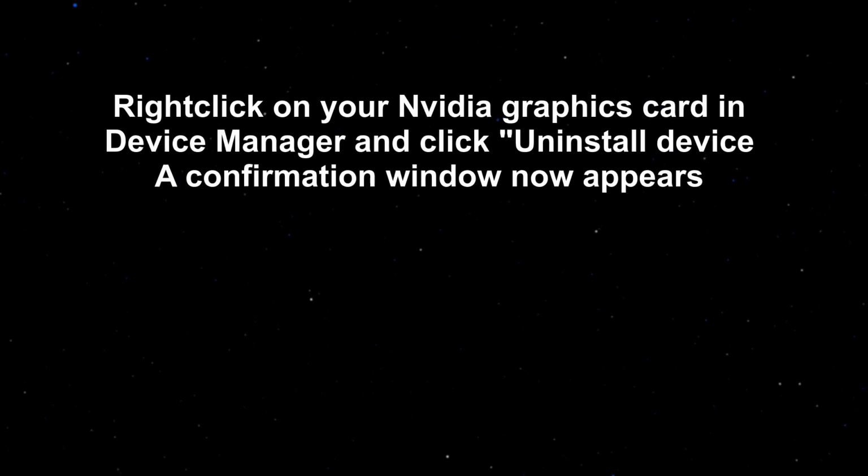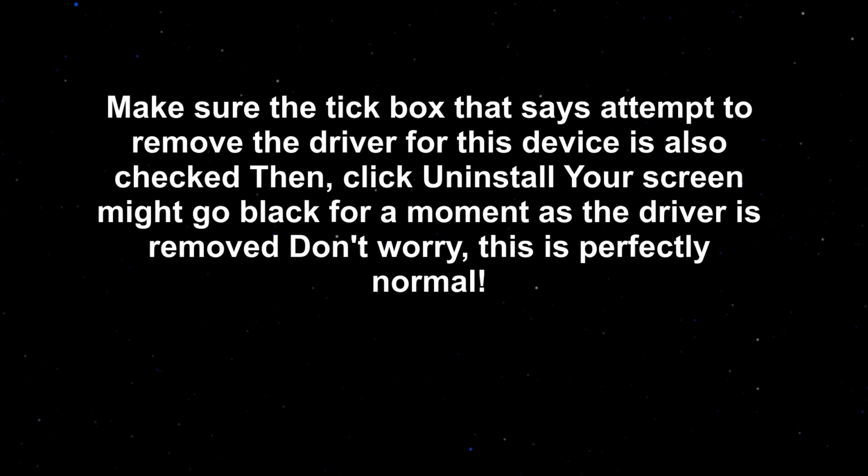Right-click on your Nvidia graphics card in Device Manager and click Uninstall Device. A confirmation window now appears. Make sure the tick box that says Attempt to remove the driver for this device is also checked. Then, click Uninstall. Your screen might go black for a moment as the driver is removed. Don't worry, this is perfectly normal.